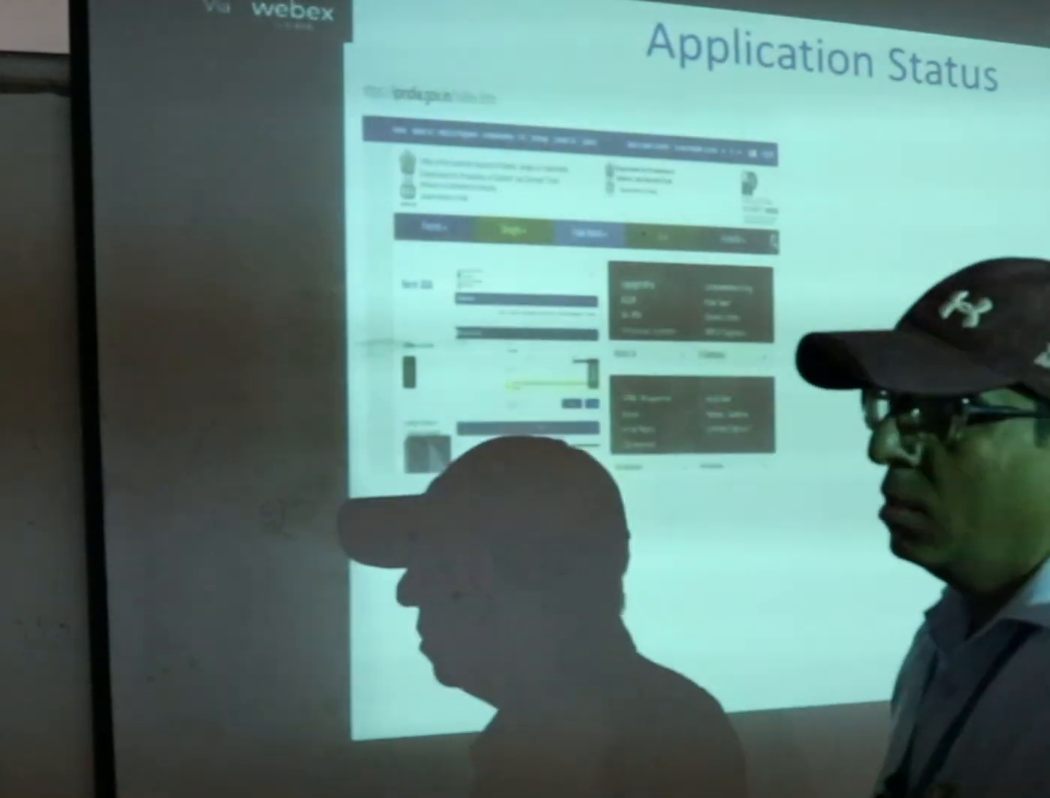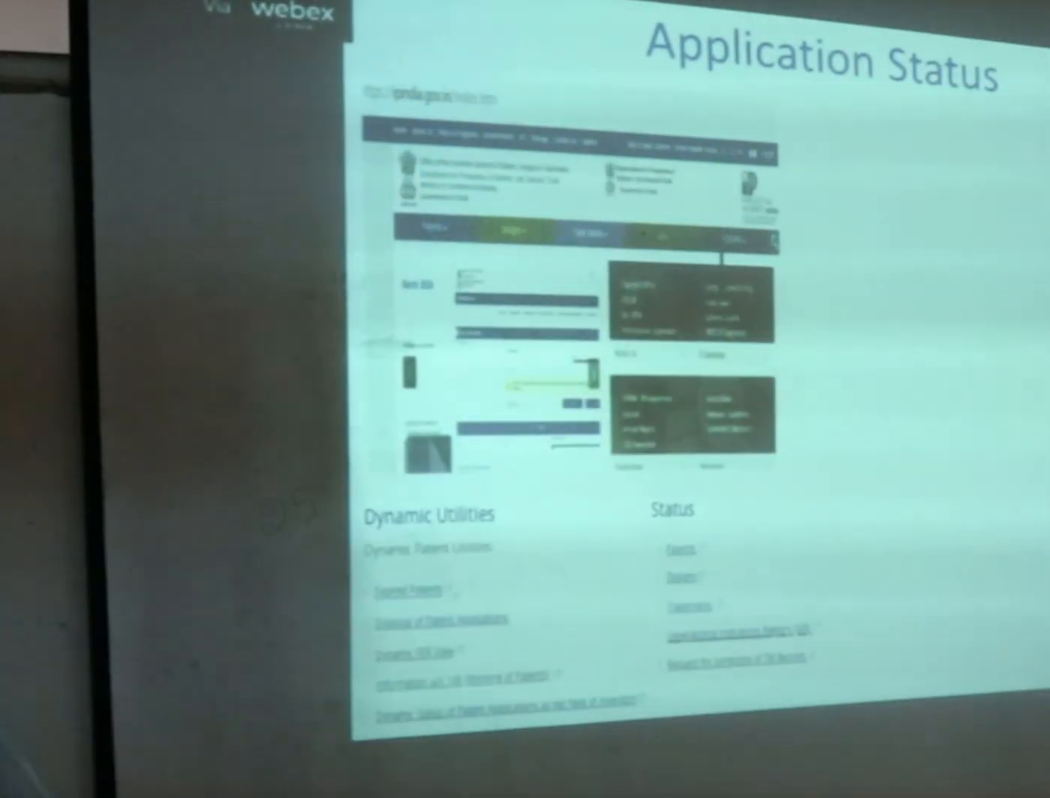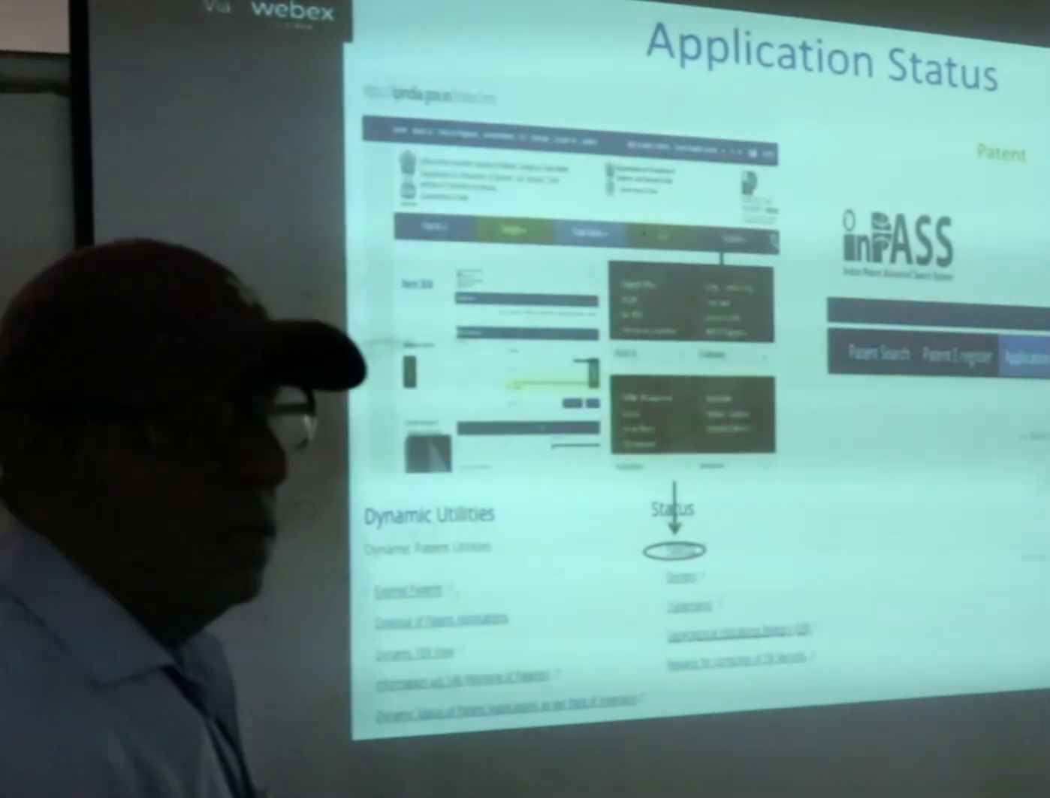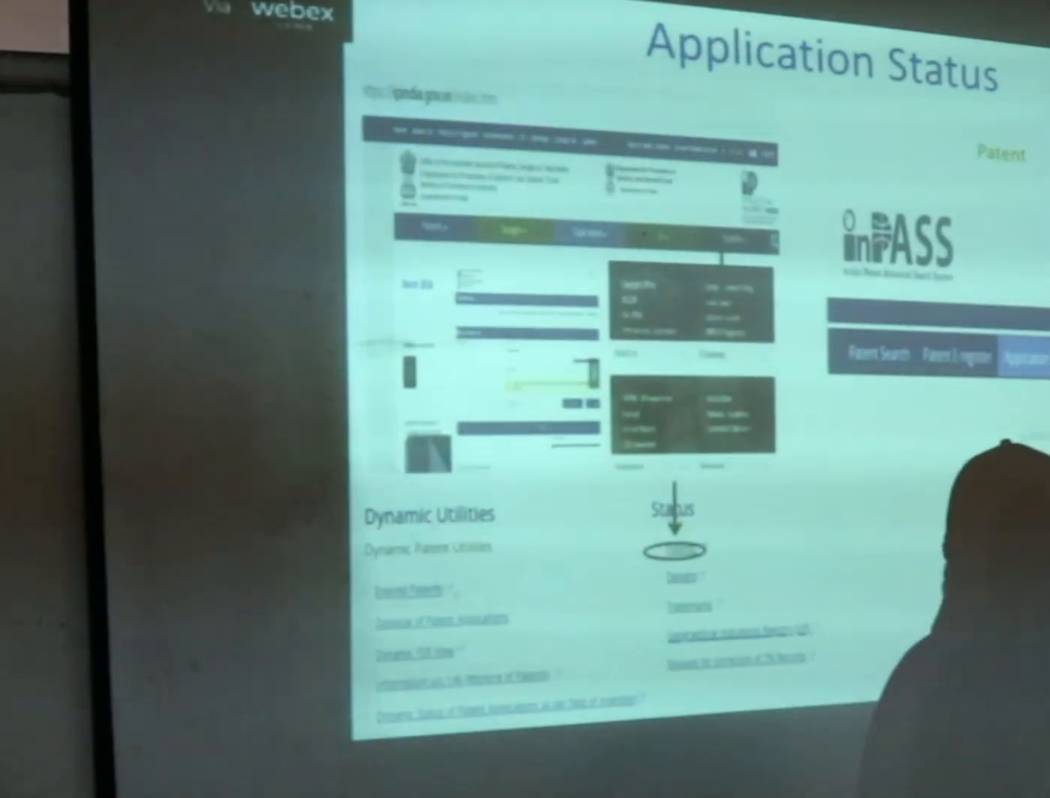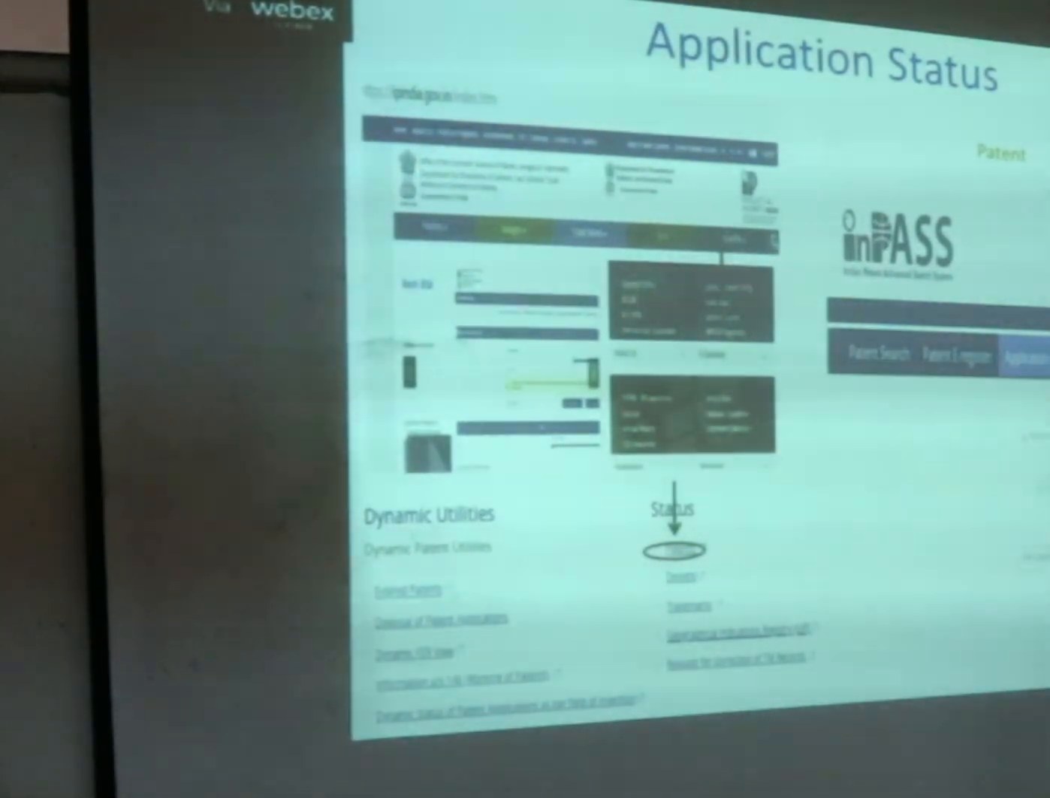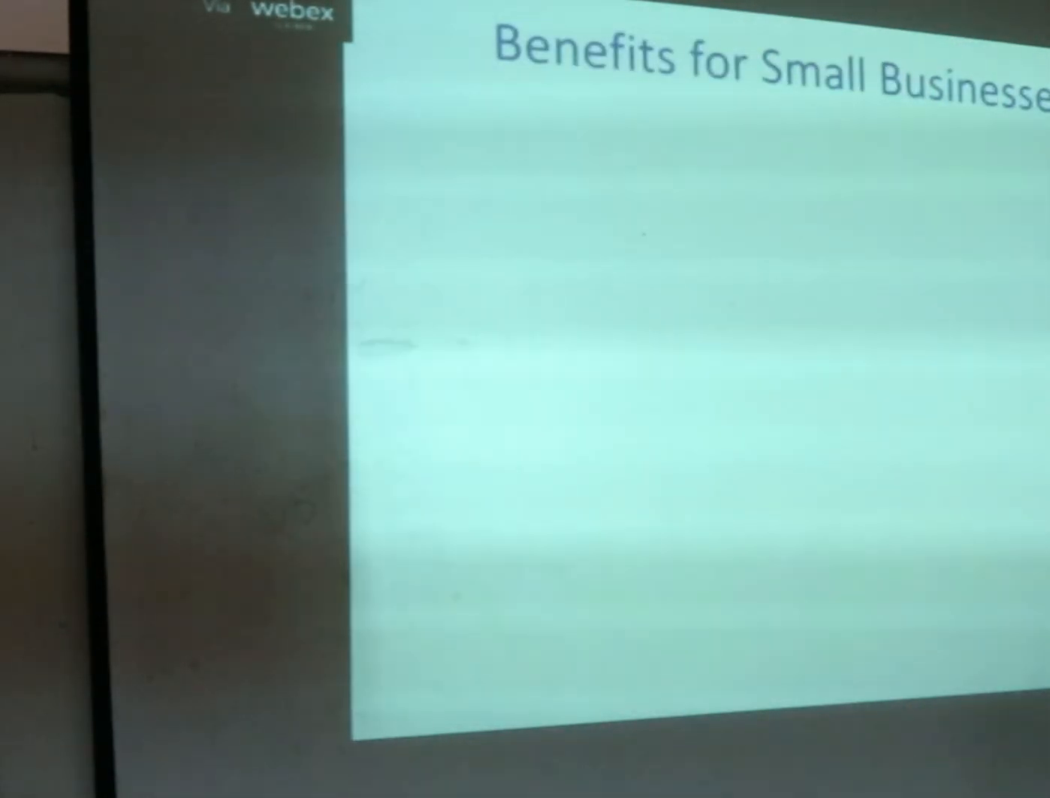Application status you can also check in the patent office. You can go to public search, then patents, and download by application number, and you can check the status. You should regularly check your status. What are your requirements, and all documents are available.